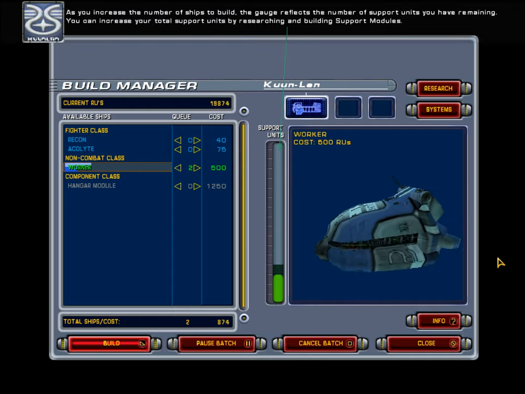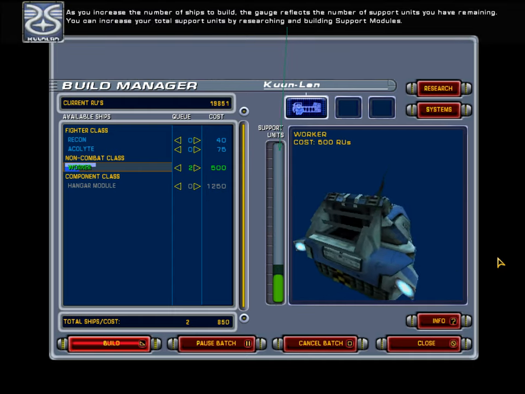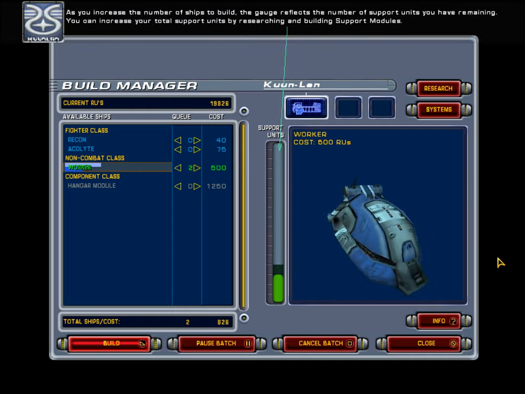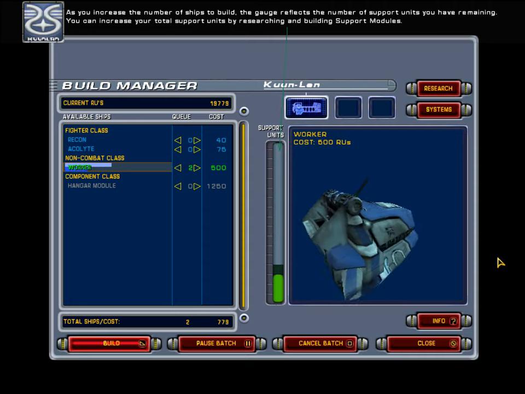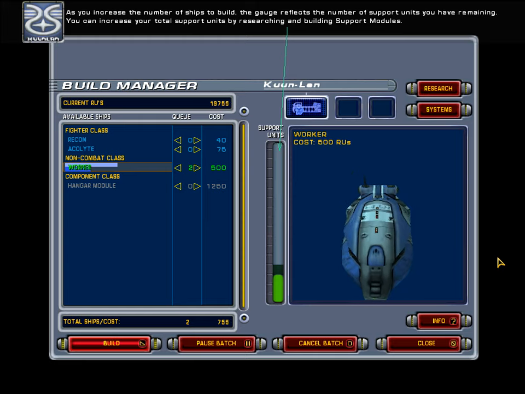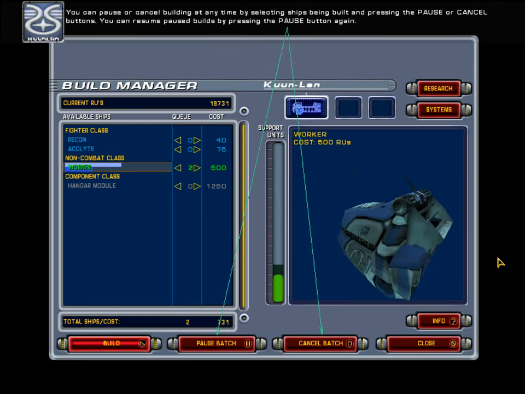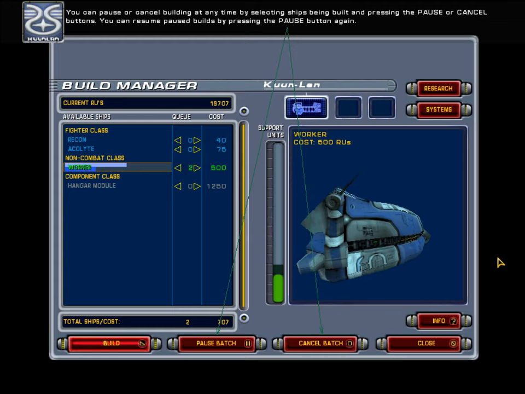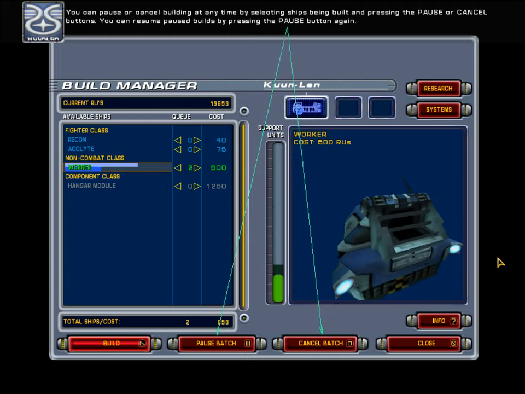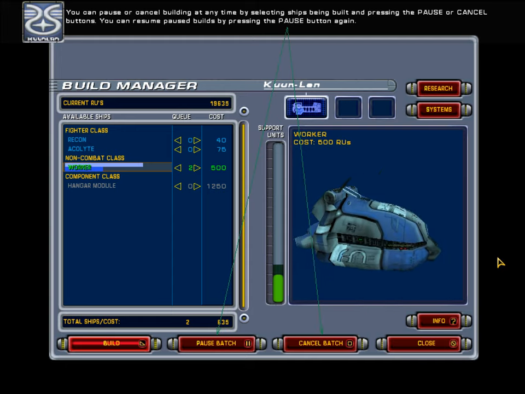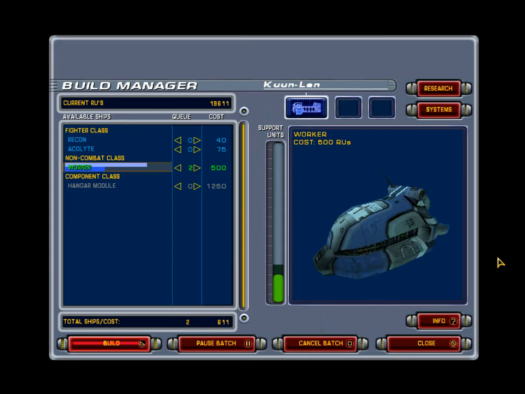Construction underway. As you increase the number of ships to build, the gauge reflects the number of support units you have remaining. You can increase your total support units by researching and building support modules. You can pause or cancel building at any time by selecting ships being built and pressing the pause or cancel buttons. You can resume paused builds by pressing the pause button again.